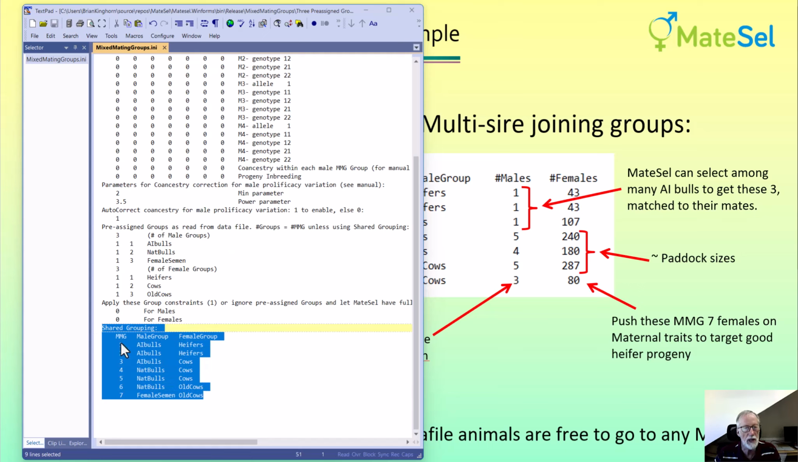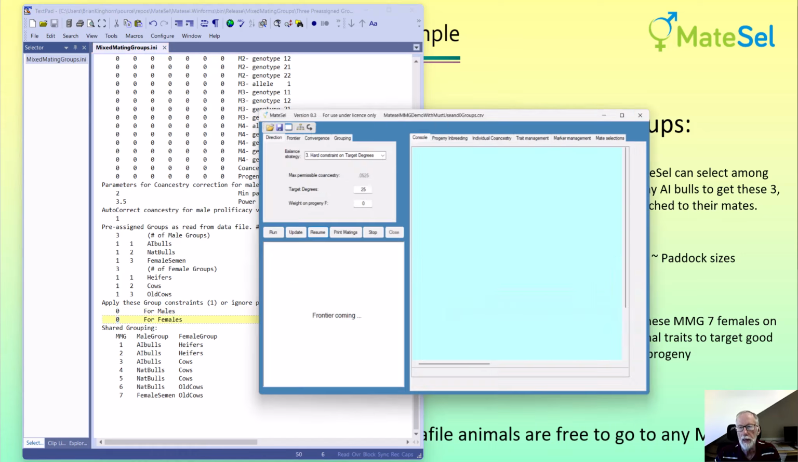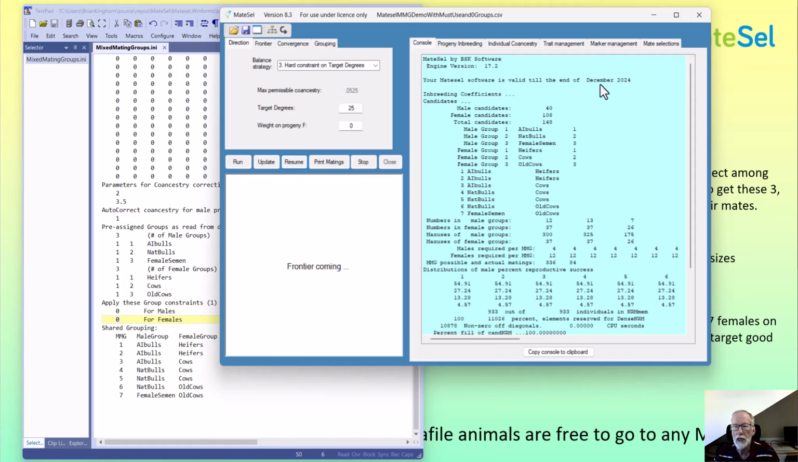So this is the thing that you have to add at the end, is the shared grouping information so that you can constrain your mixed mating groups to be constructed as you want. Now for this run, I'm actually going to switch grouping off to start with in both males and females to make a certain illustration. So when we do this, I've just started the job.